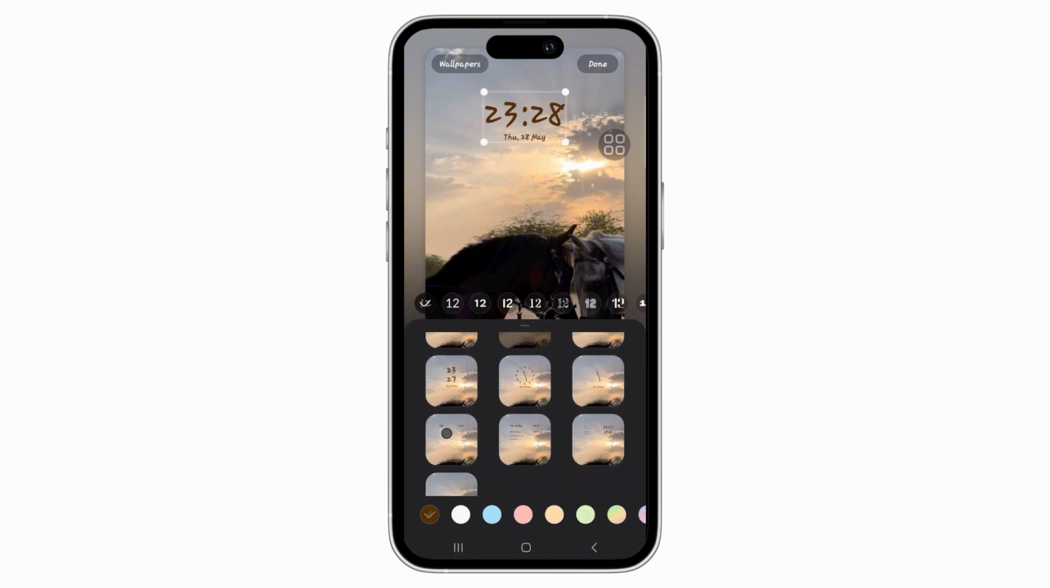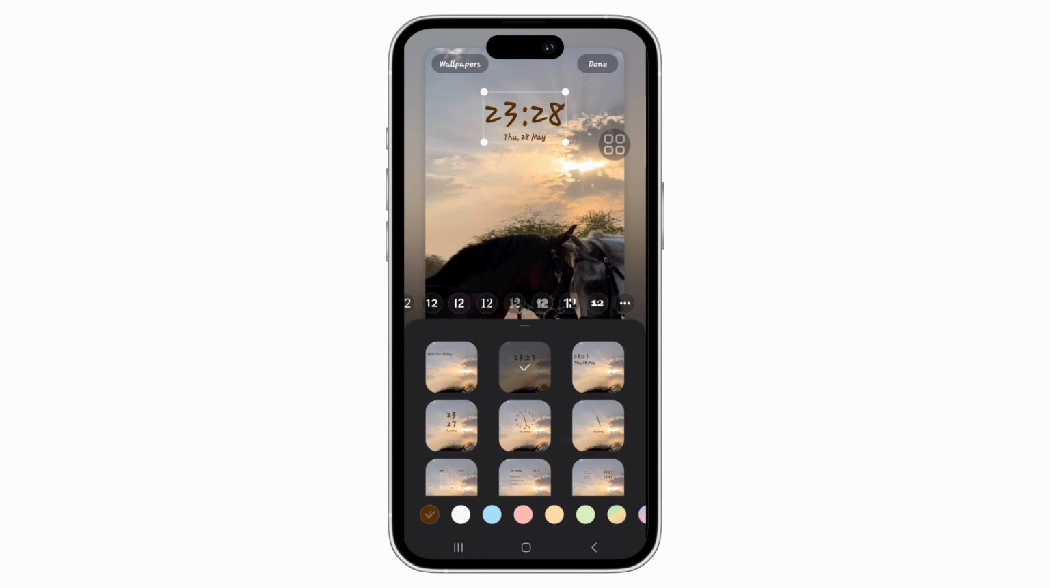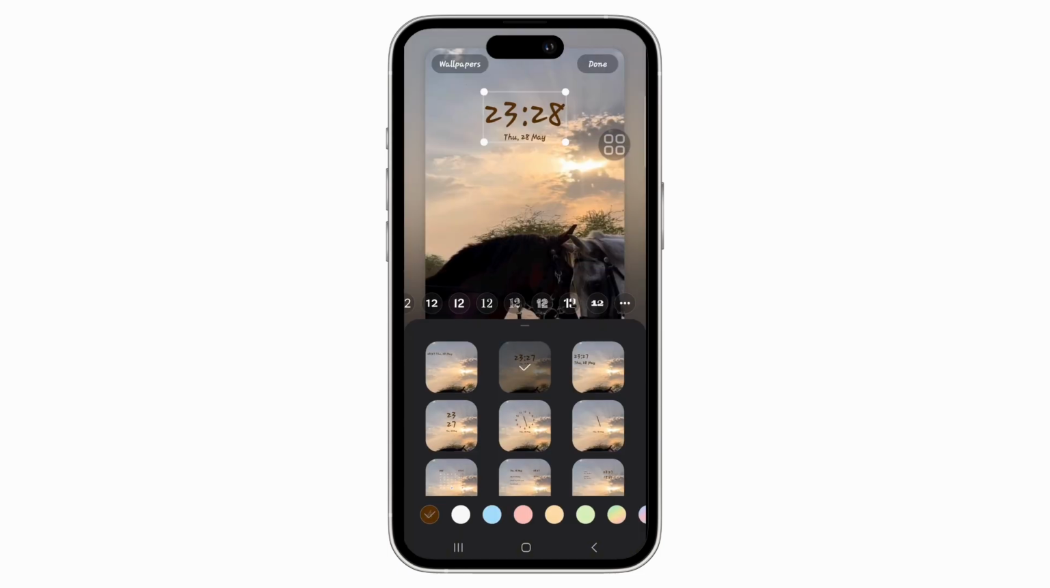You can then browse different clock styles and fonts by scrolling through the options at the top and bottom of the screen. You can also download more fonts by tapping on the three dots on the right. Then tap on Download Fonts and select the font that you want to download.